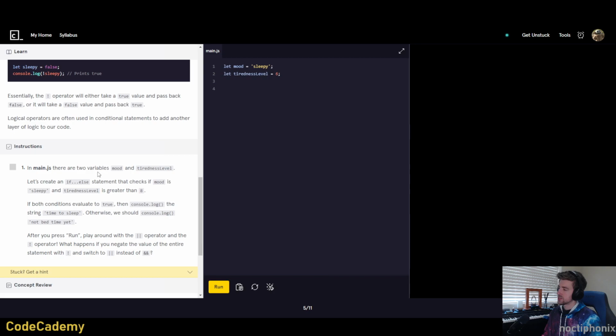In main.js, there are 2 variables, mood and tiredness level. Let's create an if-else statement that checks if mood is sleepy and tiredness level is greater than 8. If both conditions evaluate to true, then console log the string time to sleep. Otherwise, we should console log not bedtime yet. After you press run, play around with the OR operator and the NOT operator.